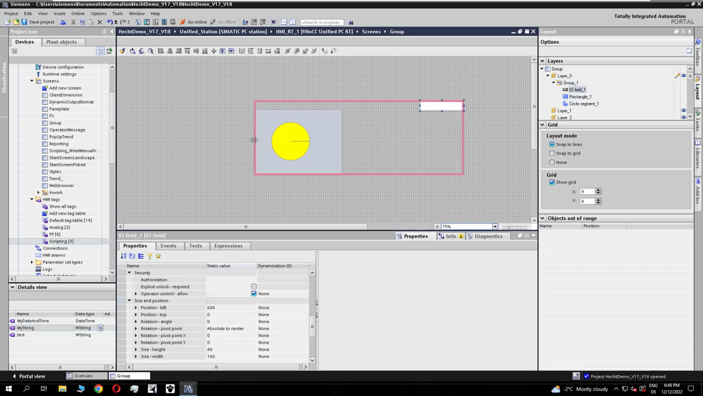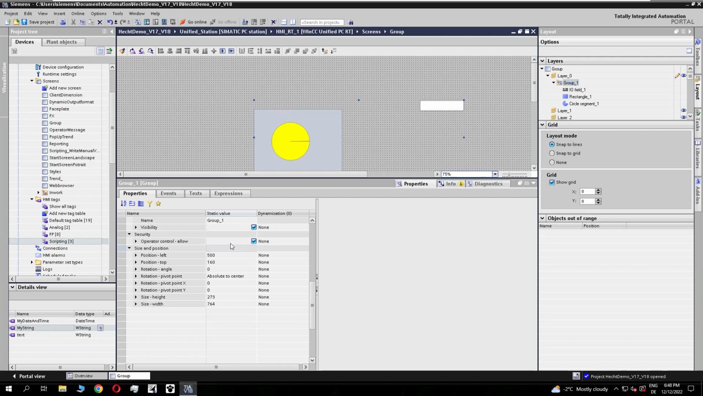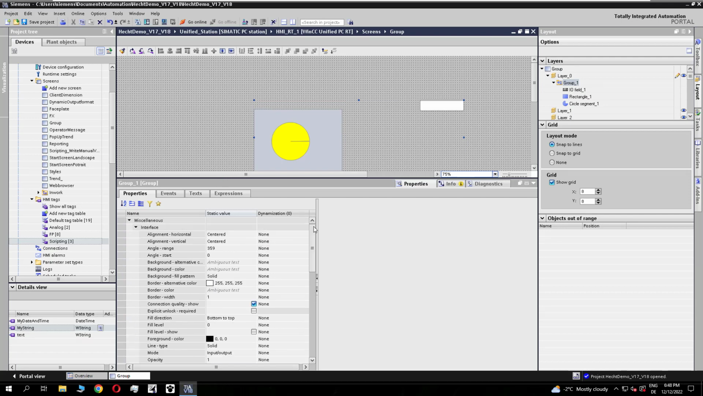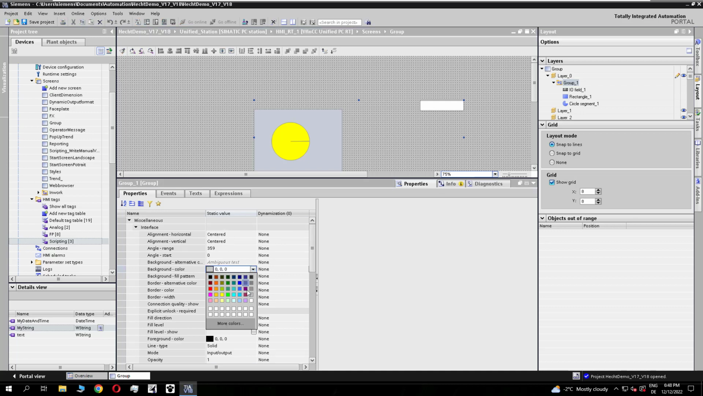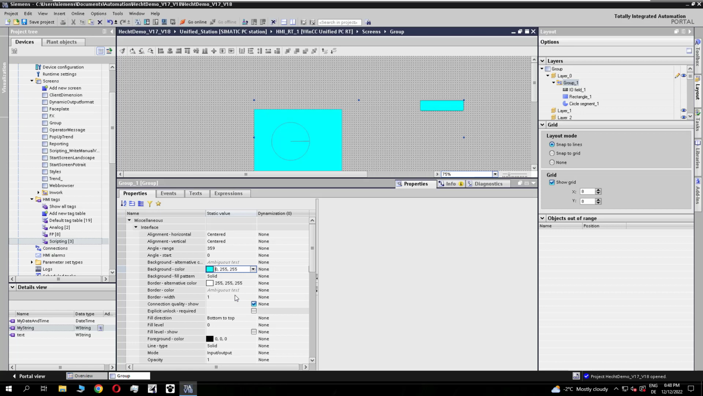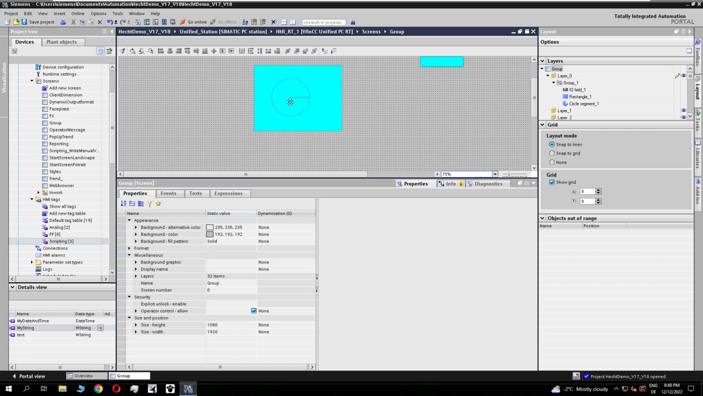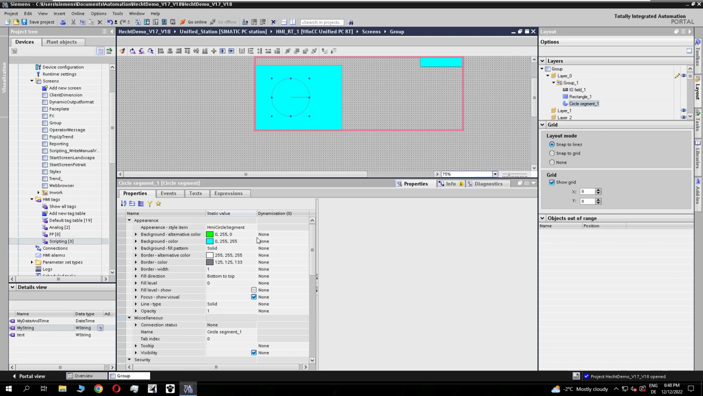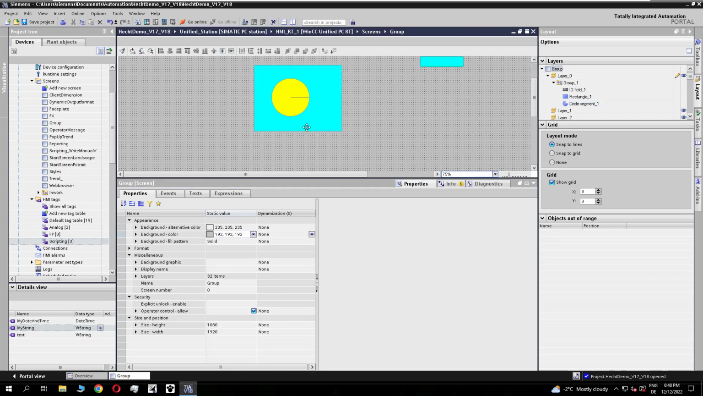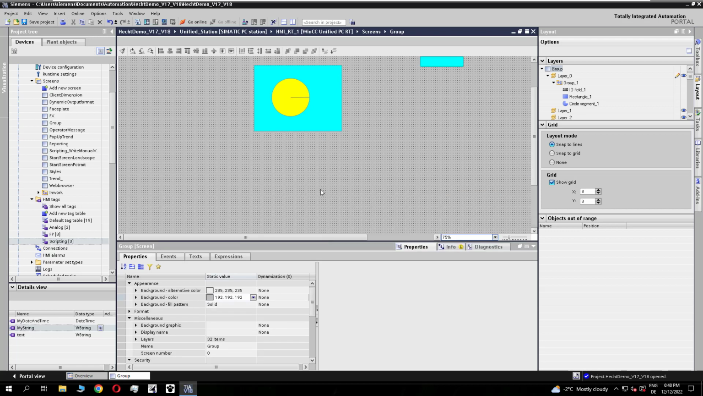So you see, if I now move the IO field, the group gets bigger. All objects in this group have some group properties, which means if we change, for example, the back color to this blue, all objects get this change. By double click on the circle, you can change the color for each object separately again. So the last change wins.